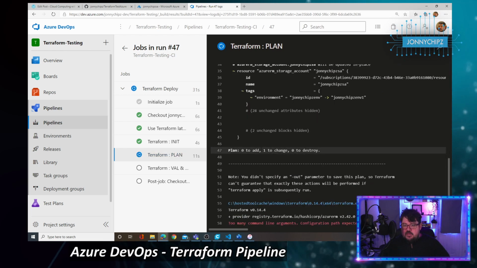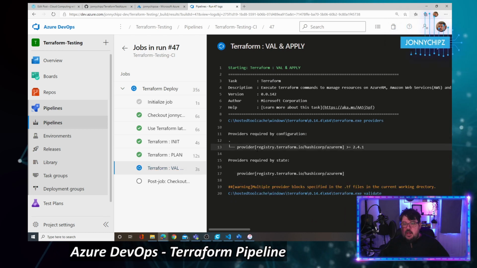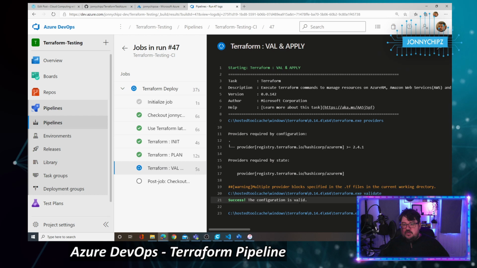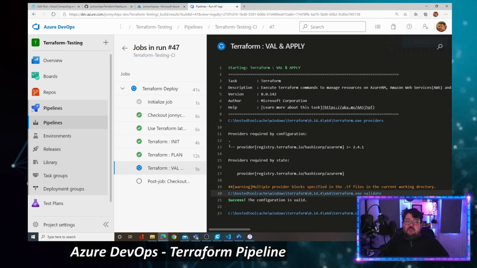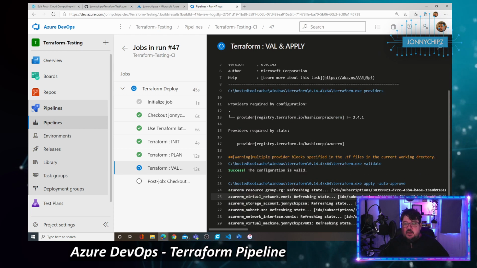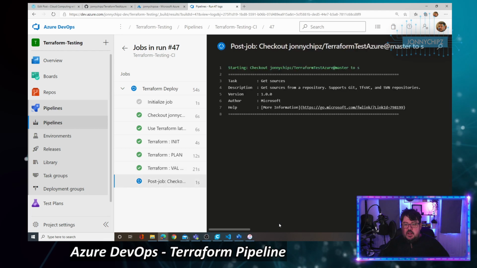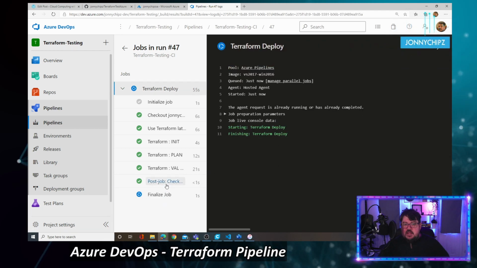And there we can see one to change. So we've got plan and apply. Success, the configuration is valid. Now we're going to go on to the apply, which hopefully shouldn't take as long as it did last time, because this is just updating a single attribute, which is that tag name from Johnny Chips env1 to the new value. And there we go. We can see that's all completed.